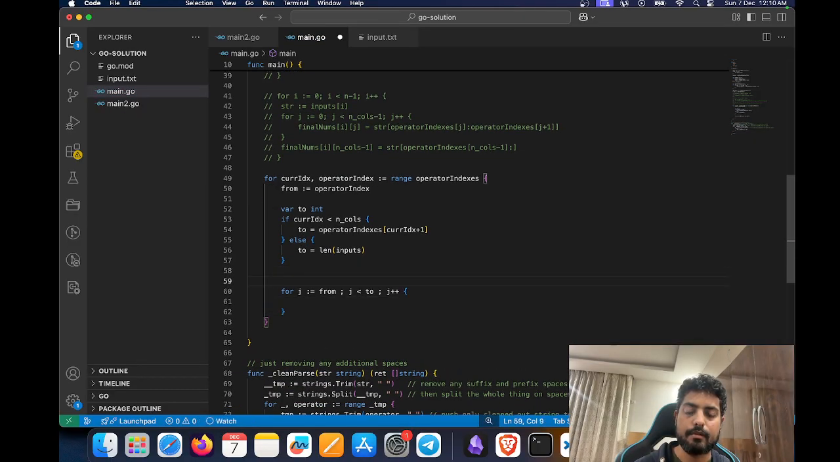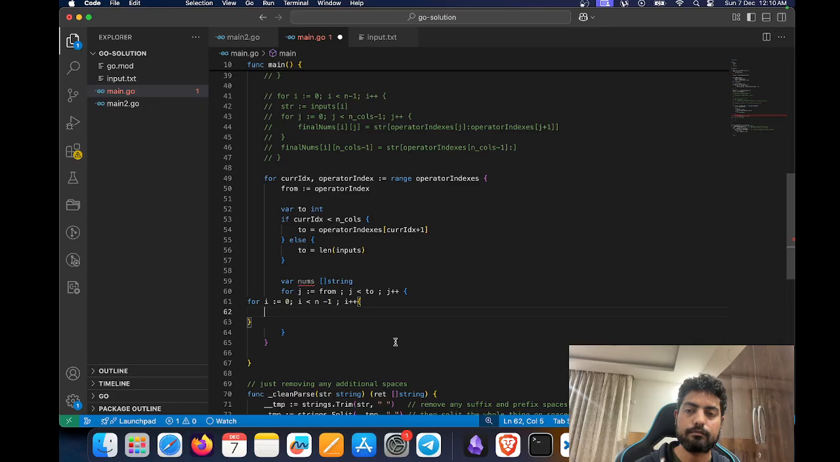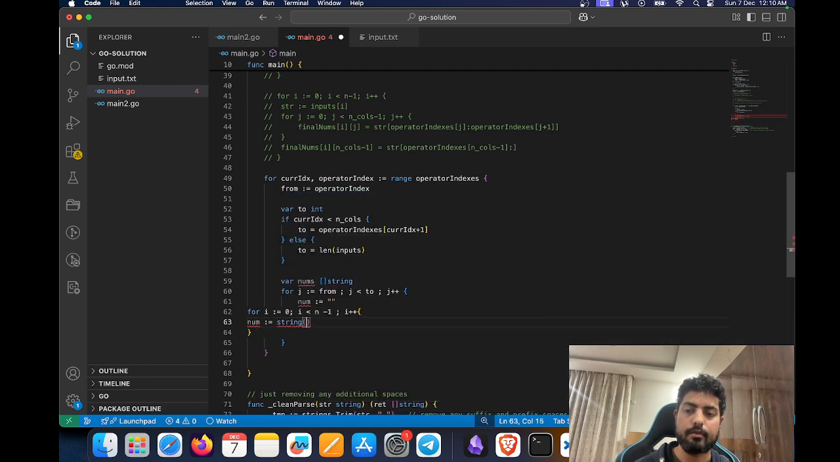We need to have the number. Okay, we have decided this from to do. Now for from to 2, for each row, for i equals 0, i less than n minus 1, i plus plus. That is the character that we are going to have. So it is actually inputs i, j, and when this is done, we just append it to number.